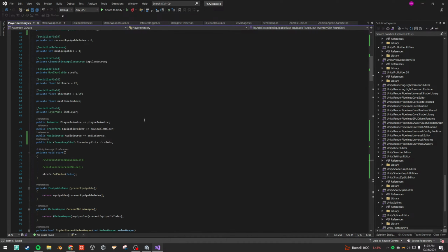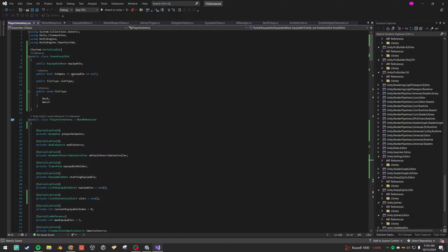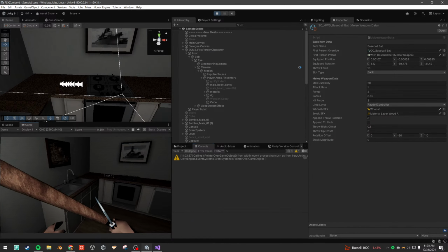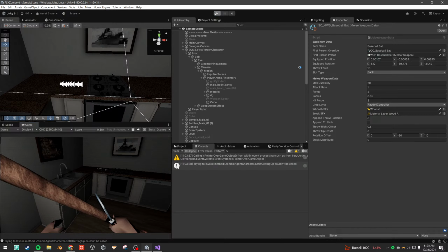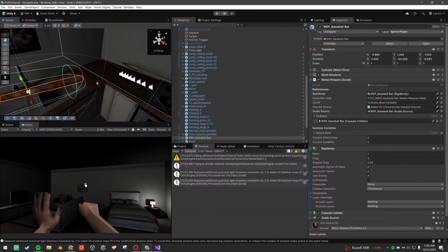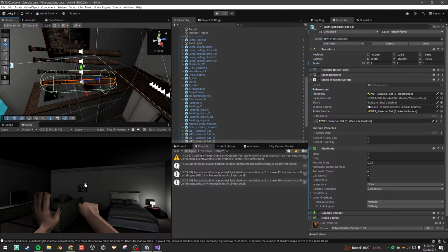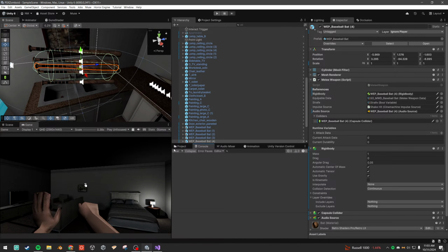Let's see. Live pain reaction. Equipable equals no. We gotta do some debugging. So let's just get a bunch of these bats in the level so we can figure out what's going on.